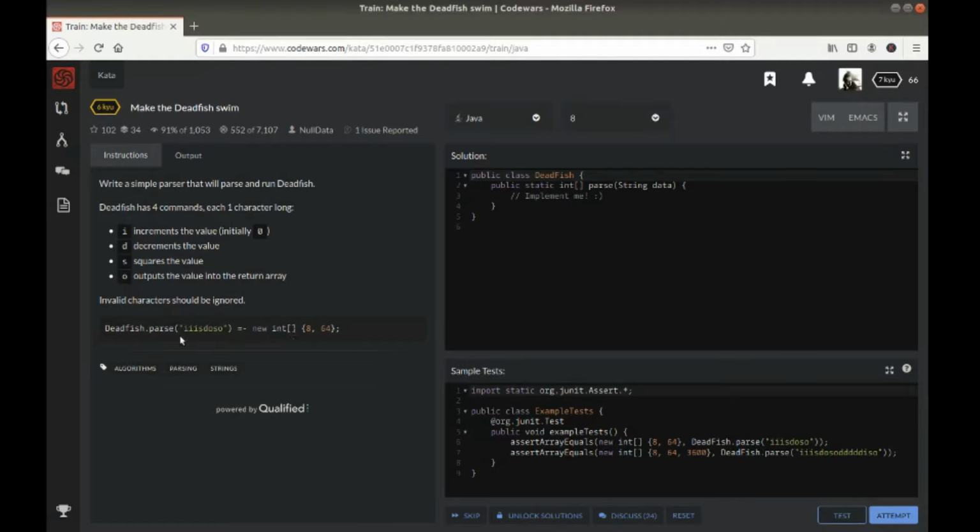Alright, so basically we'd start off with 0, and then I means increment, so +1, +1, +1, that means we have 3. Then we square the value with the S here, which would make it 9, and then we decrement the value, which makes it 8. Then we output the value into the array. That's where this 8 comes from. And then we square the value again, gives us 64. And then we output that 64 into the array. So this is what the return value should be, this array of 8 and 64.